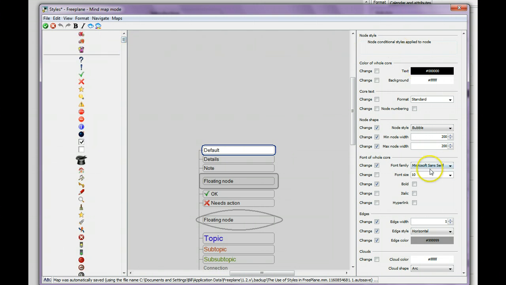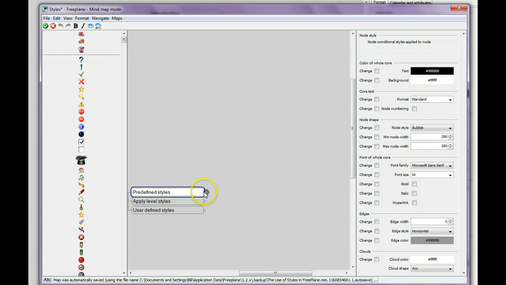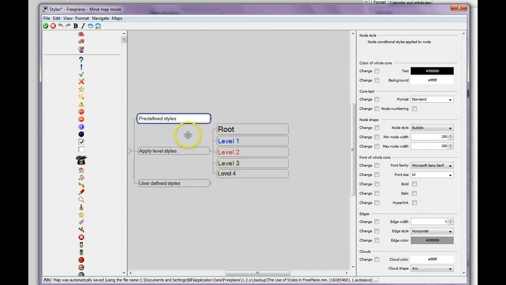Along the side you see all the icons that are available, and on the right hand side you see a reduced property panel. Also included in here is a list of predefined styles. These are styles that come with the program when you install it. And then there are what are called level styles.